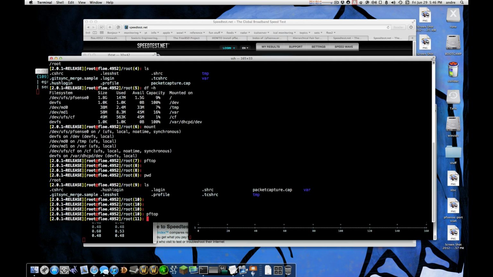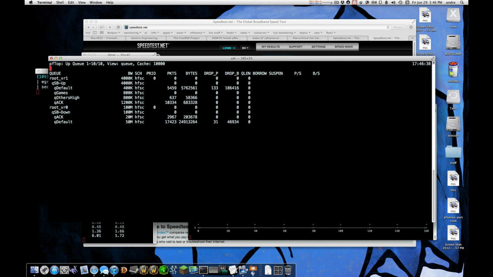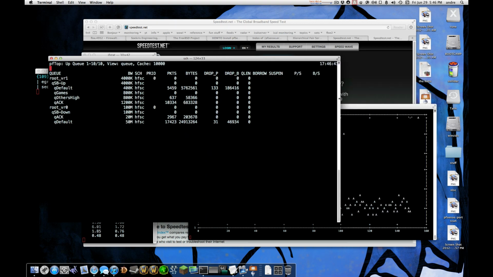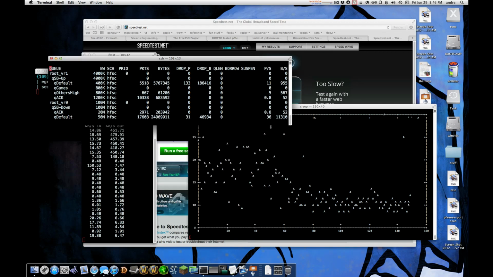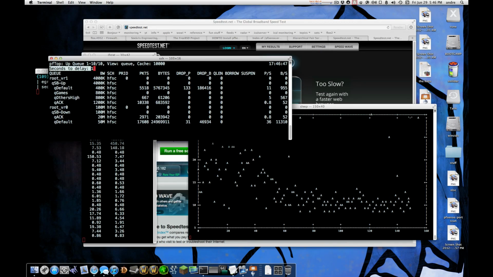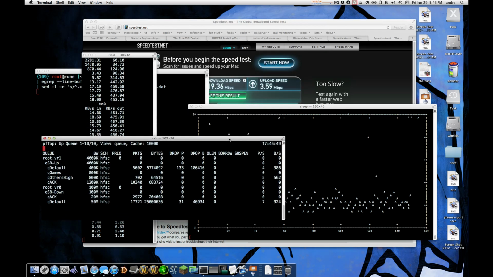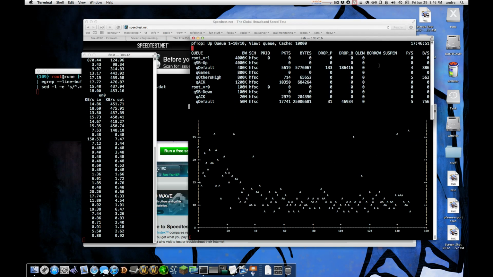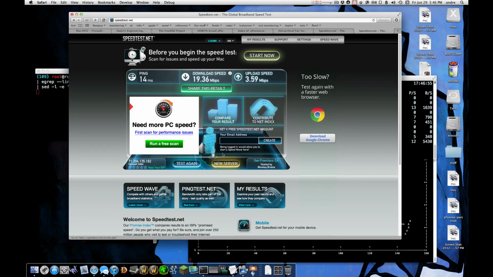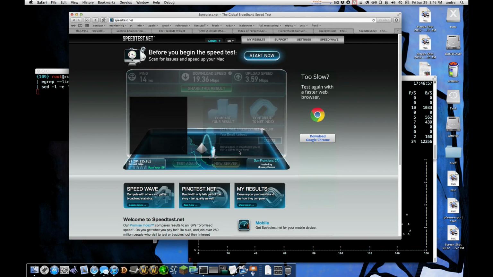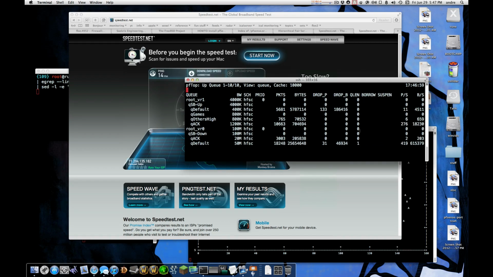Let me also run pftop and look at the queue view by hitting the left arrow once. And this is going to show us in real time what the various queues are doing, and we'll be able to make sure that we are in fact queuing both uploads and downloads. So I'm going to run another test, and we're going to be watching the queue length column here.